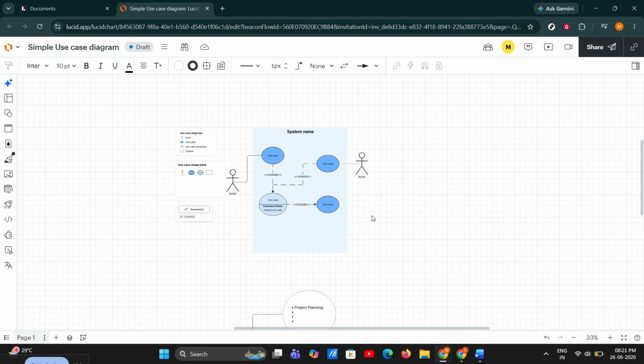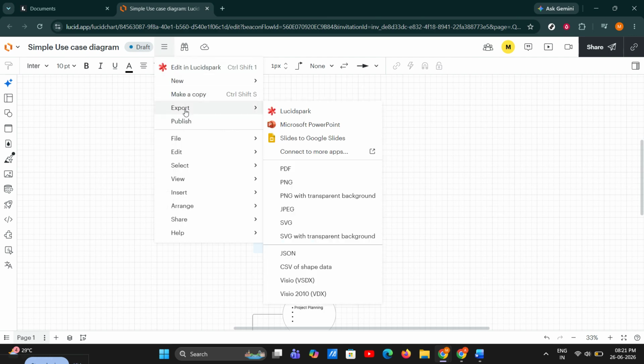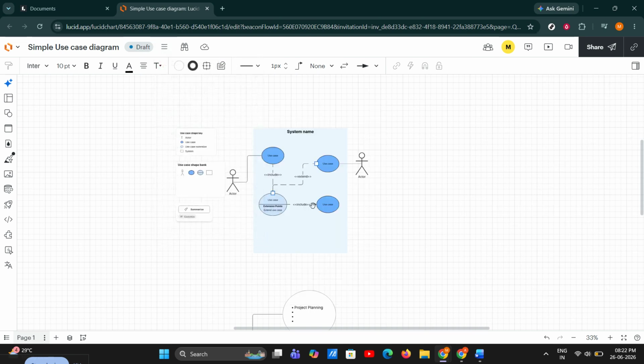Now that your diagram is ready, it's time to download it. In Lucidchart, click the three-line menu, then choose the export option. From there, you'll see different file formats you can use. For Word, the best choices are usually PNG, JPEG, or PDF, depending on how you want the diagram to appear in your document. PNG is often a great option if you want a clean image, while PDF can be useful if you want sharper detail. Select the format you want, then save the file to your computer.